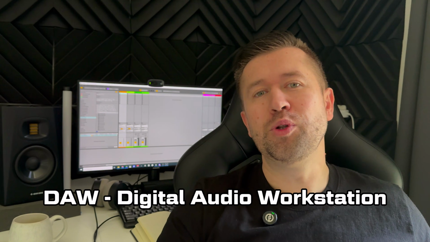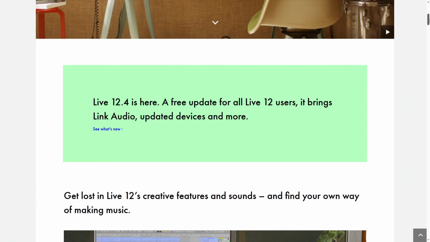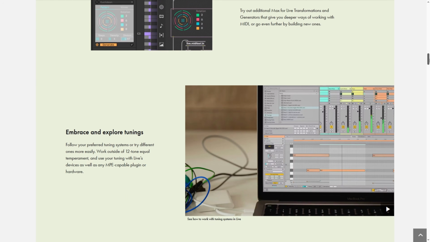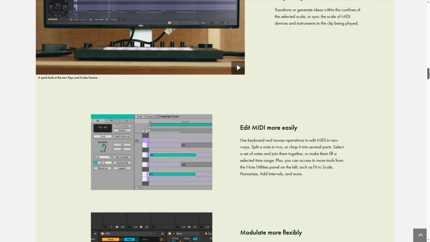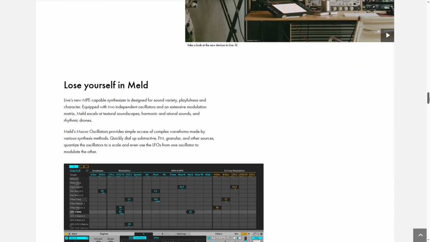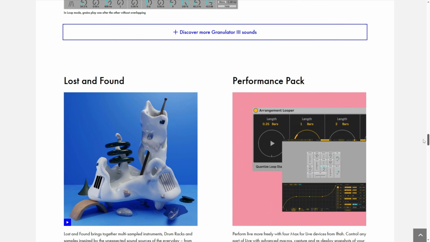So in the beginning, what we have to use to actually create music, we need a DAW, our digital audio workstation. In my case, I'm using Ableton Live. I'm going to add the Ableton Live link so you can download it for free and use it for 30 days. It's the Suite version, which is the best and the highest version of Ableton Live. And if you like it, then you can decide whether to buy it or not.